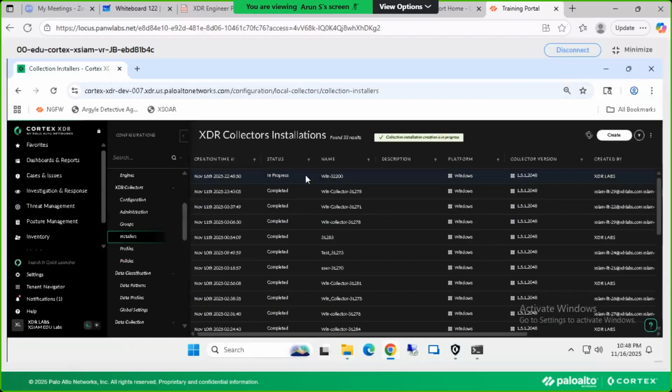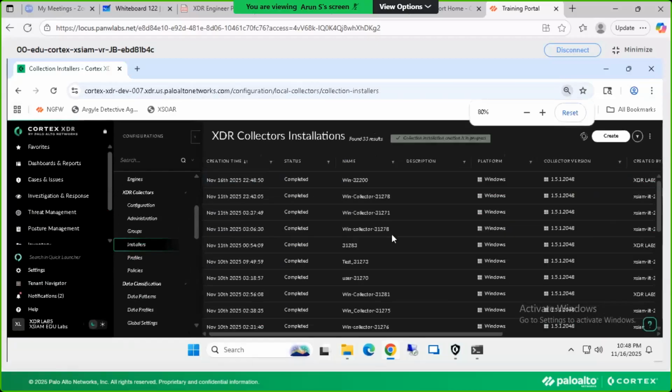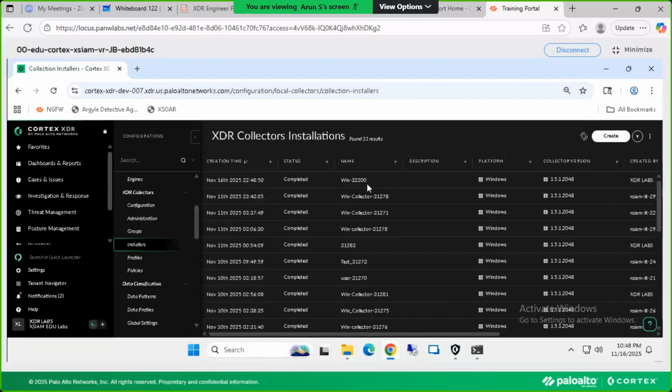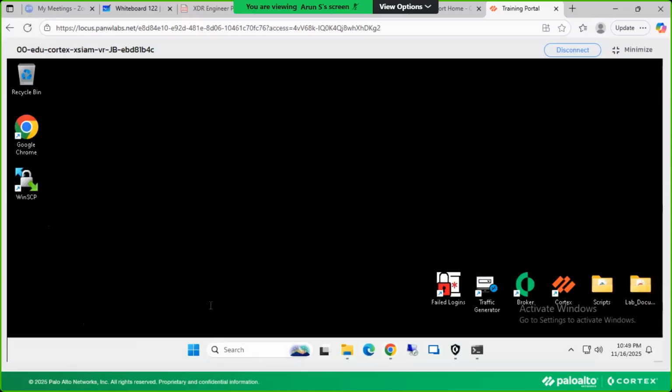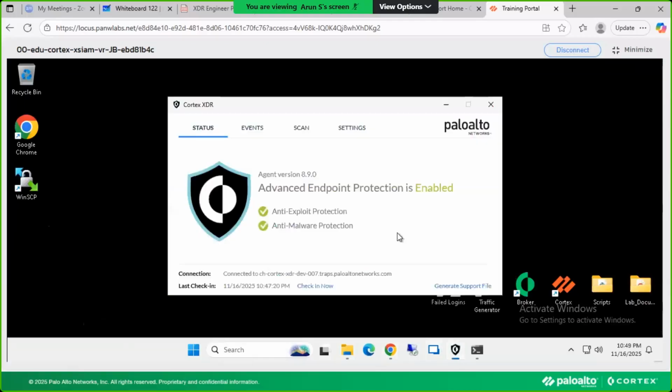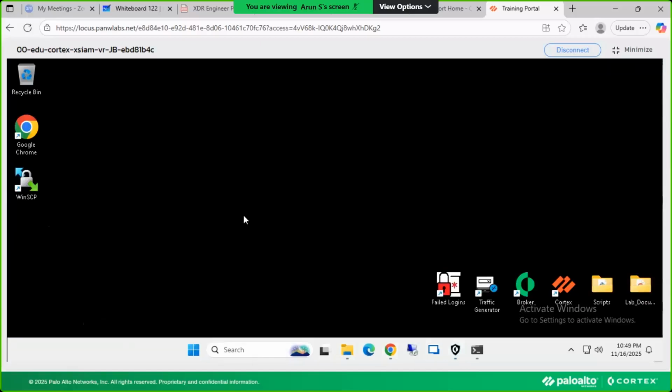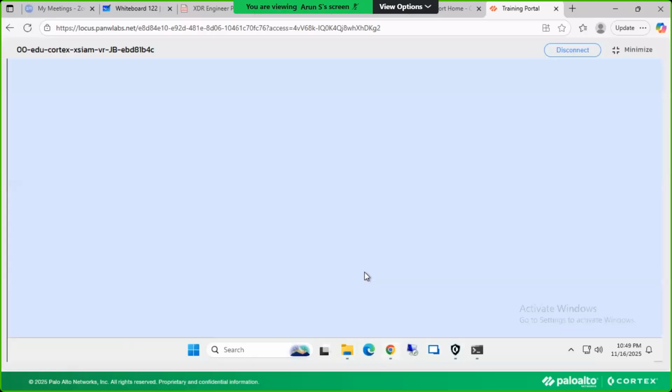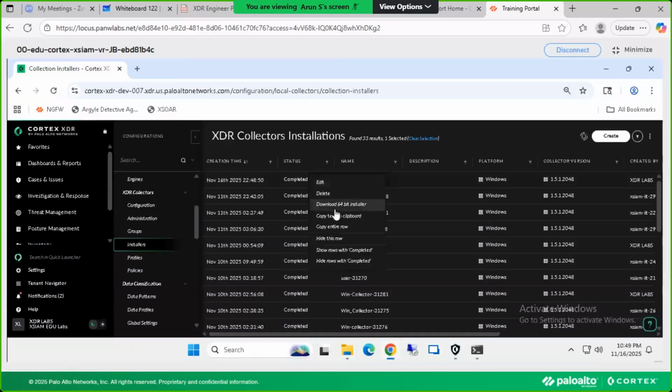Now it will be created. Again, it is showing in progress as of now. After a few seconds, it will be completed. Yeah, it is completed. Now let's assume this is my endpoint from where I want to collect the logs. It will not be necessary for this because I already have the agent, and the agent will by default collect all the logs, but just for understanding purposes, let's assume this is the endpoint where I want to install the collector software and collect all my logs. So what I'll do is download this one.